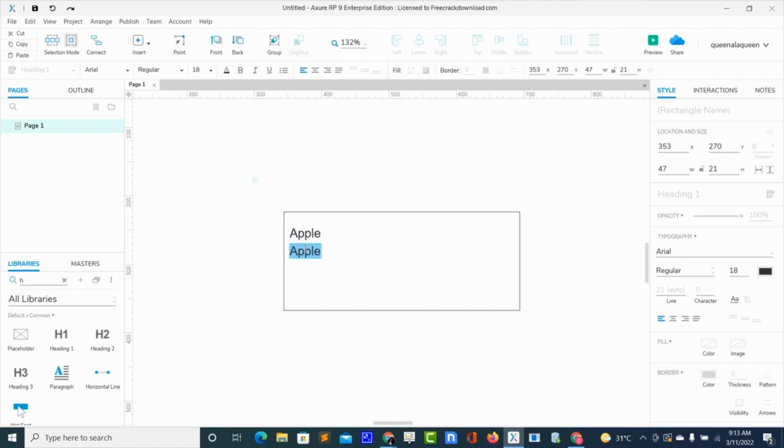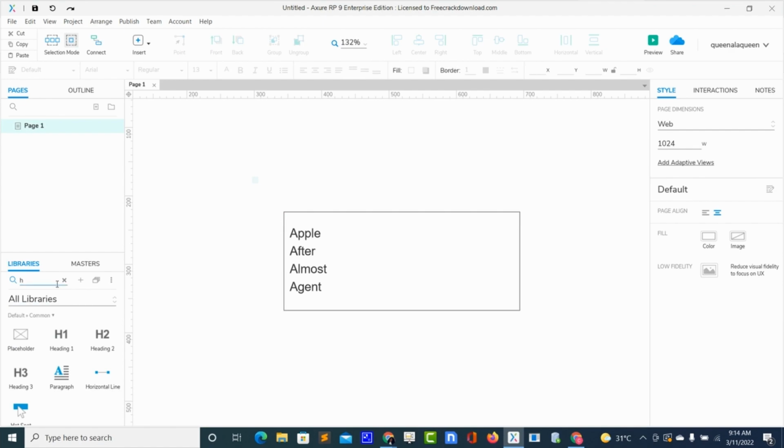And I'll change it to after the text here. And I'll paste another text and change it to almost. Another text and change it to agent. Okay, I think 4 will be okay.